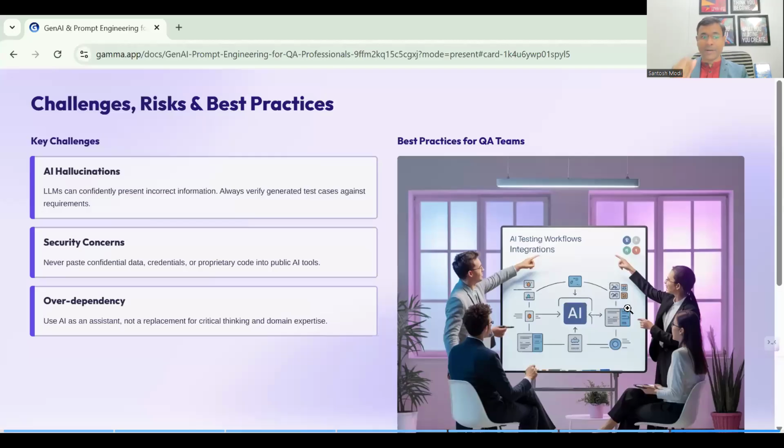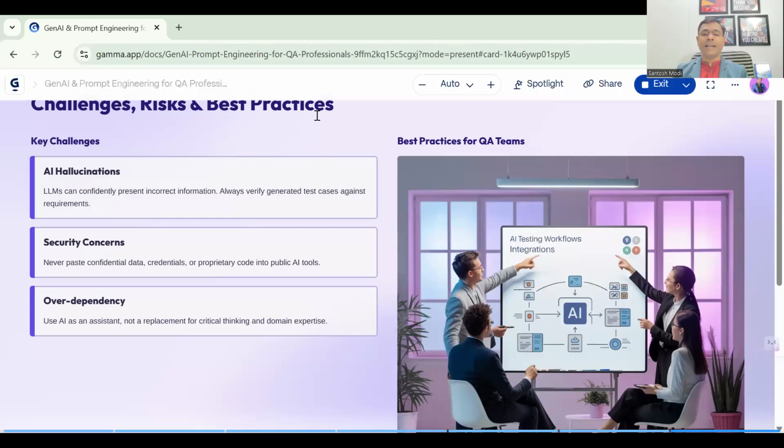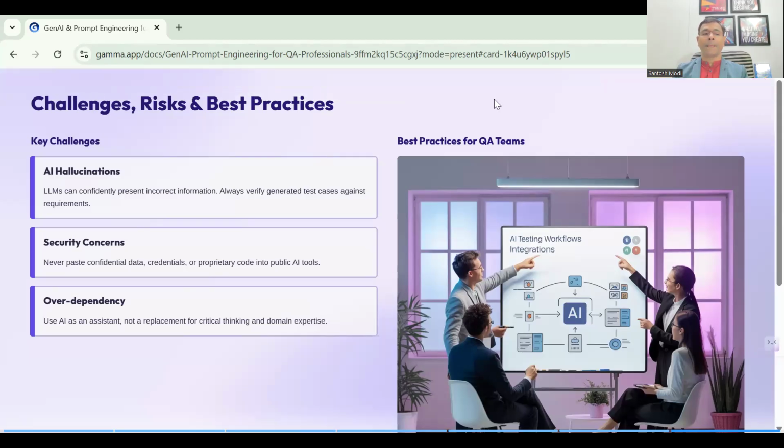A couple of things you need to understand. Let me share my screen to show you a couple of limitations, risks, and best practices, and how we can use them. So understand your entire testing workflow and different application integrations, because otherwise AI can generate something which is against the requirement also, right? That's something called AI hallucination, right?